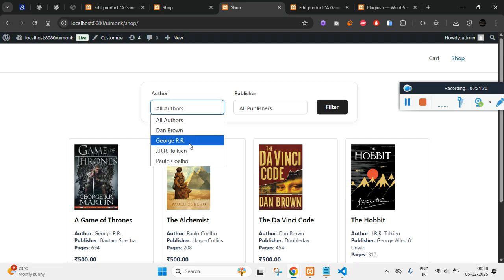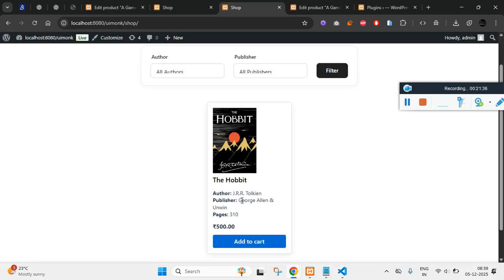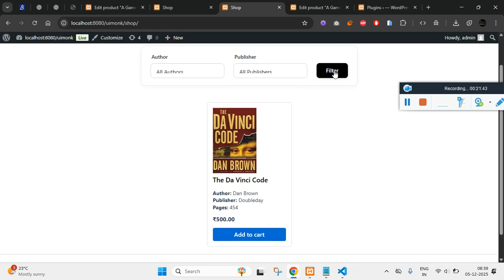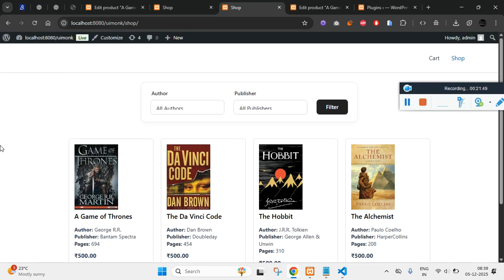So let me choose only JRR books, and you find only JRR books. And what if I want only Dan Brown books? You find Dan Brown books. What if I want to see all the books? Click on filter. That's how this book filter works.